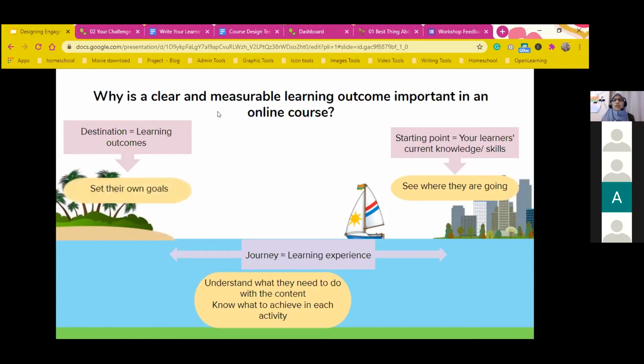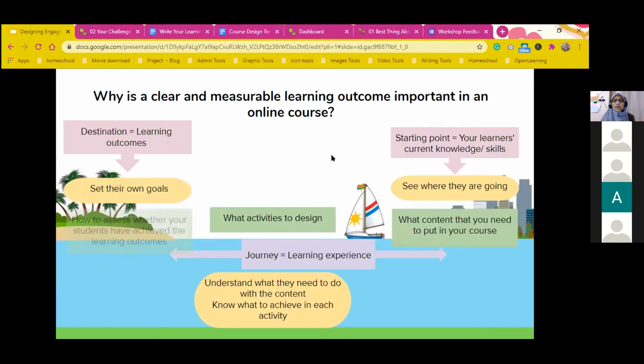They can also set their own goals. So you have your own goal, the destination that you want them to achieve, but they can also set their own goals. As for you, you can know what content you need to put in your course. You will know what activities to design, and you would know how to actually assess them when your students have achieved the learning outcomes. So am I going too fast?